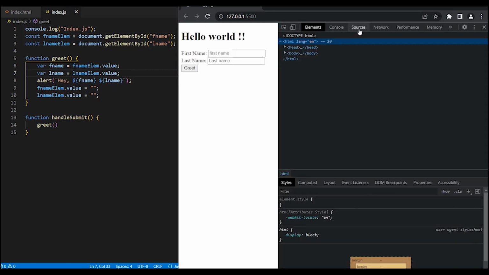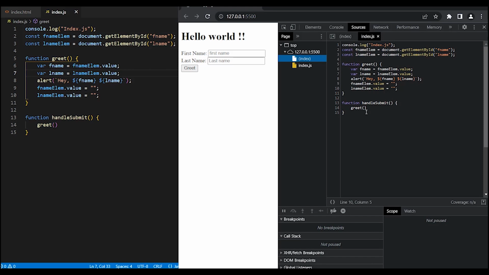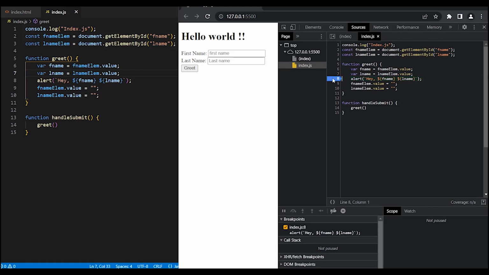You have to go to the sources panel and you have this debugger interface as I showed you before. Now go to the file where you want to set the breakpoint. We have a debugger keyword before this line, this alert function. So let's set a breakpoint at this line. To set a breakpoint, you have to click on this left panel where you have the line numbers. So let's click here. As you can see, it shows that I have a breakpoint here.